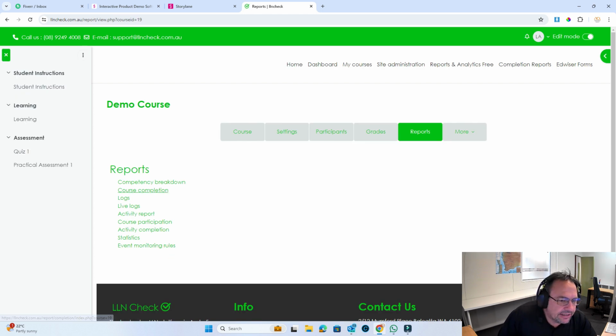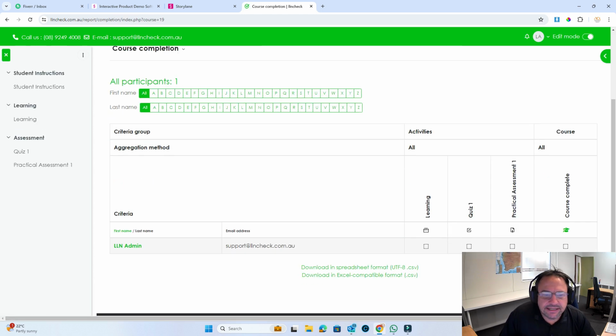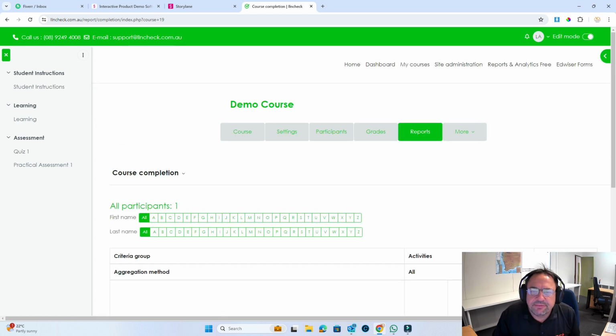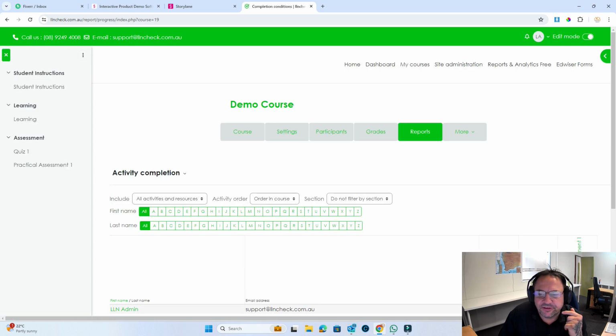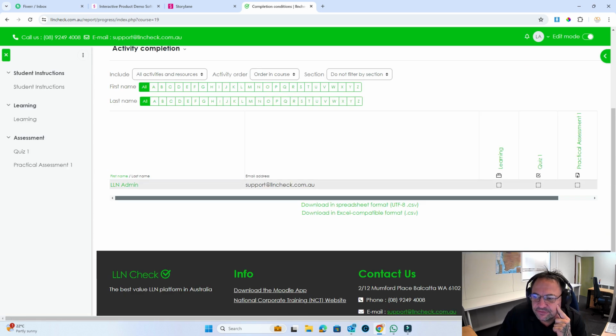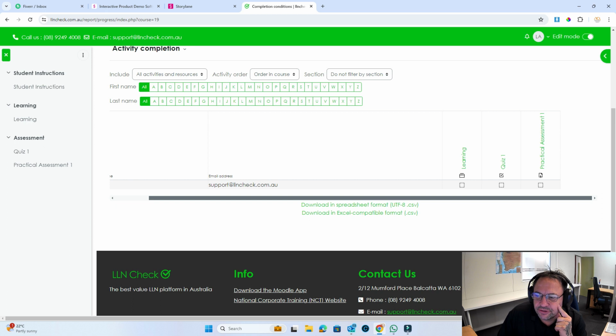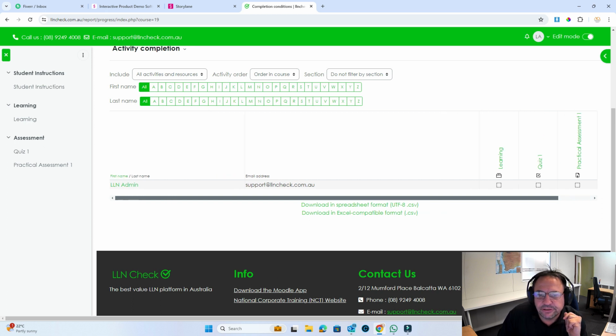So reports and course completion, we will see that the student's name will come up and all of the items that they have to complete because we've set the completion conditions correctly. So this will come up with ticks, ticks, ticks, and if they complete all three, then the final course completion tick will come up as well. And the same thing happens for the next report, which is the activity completion report. The same thing will be seen, a list of all the activities. It doesn't show the completed course because that's in the other report.